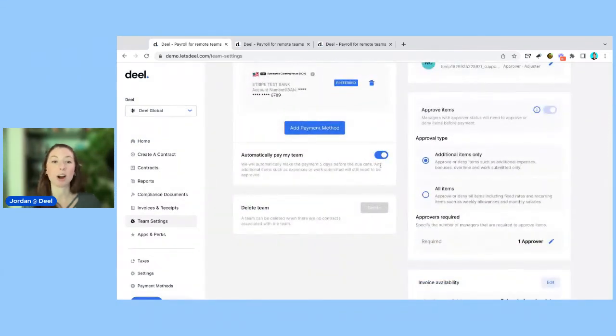All right, so Autopay is now on, and I'll just briefly highlight that you can see this toggle for approve items is grayed out. And that is because if Autopay is on, we want to ensure that you're having the opportunity to approve items. So we have defaulted that you can't turn approve items off if you have Autopay on.